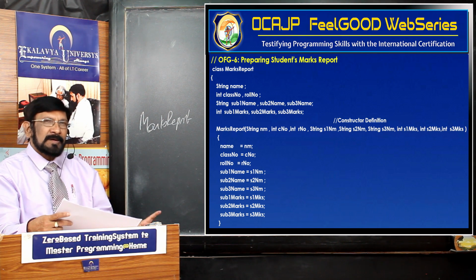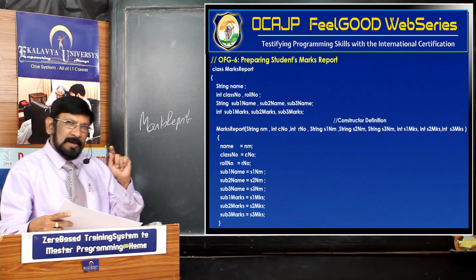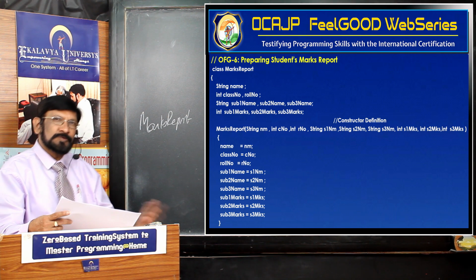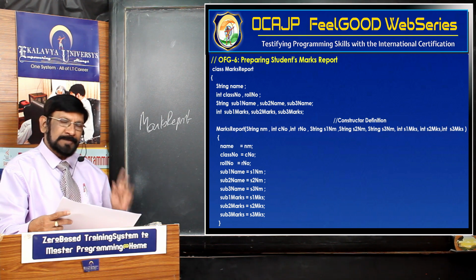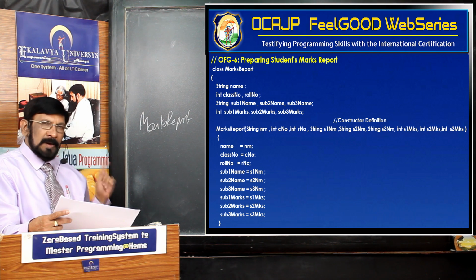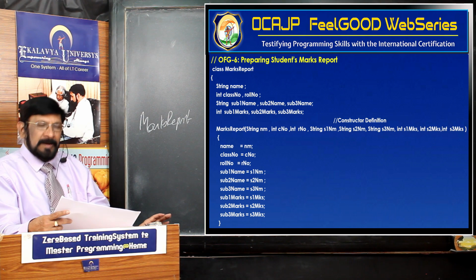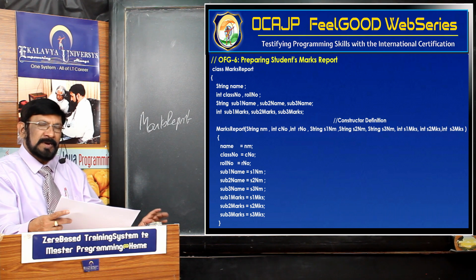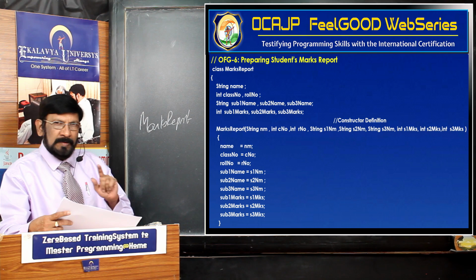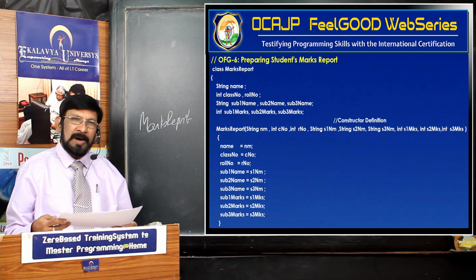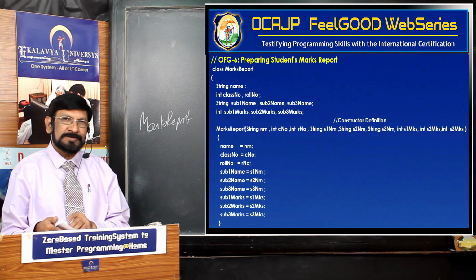Here you see constructor. Constructor has the same name as the class. Marks Report we have used. No return type, no return statement we have used. So now all instance variables we have defined, and the corresponding constructor we defined. As a result of execution of the constructor, your instance variables are initialized. That point you have to understand.